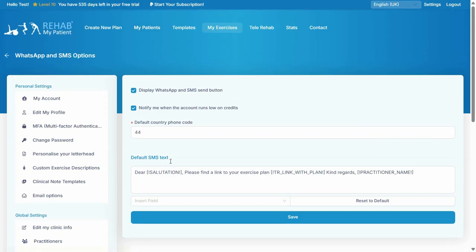Click the WhatsApp and SMS options. This shows you some options you have for your WhatsApp and SMS, and this is useful for sending default texts and setting up your WhatsApp and SMS sending options.